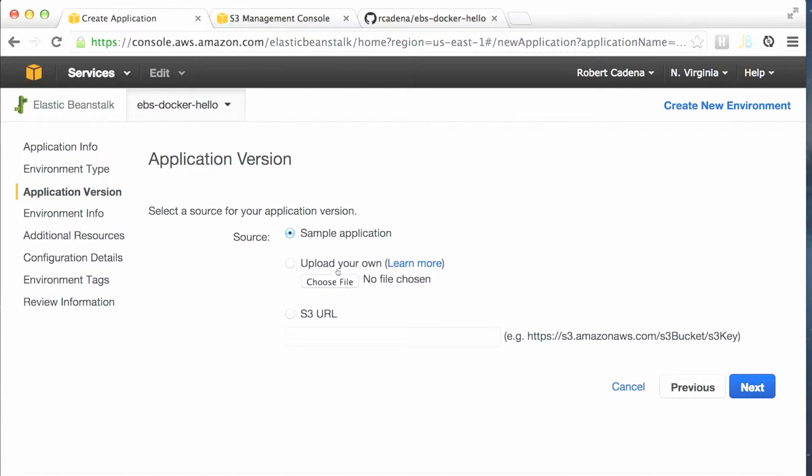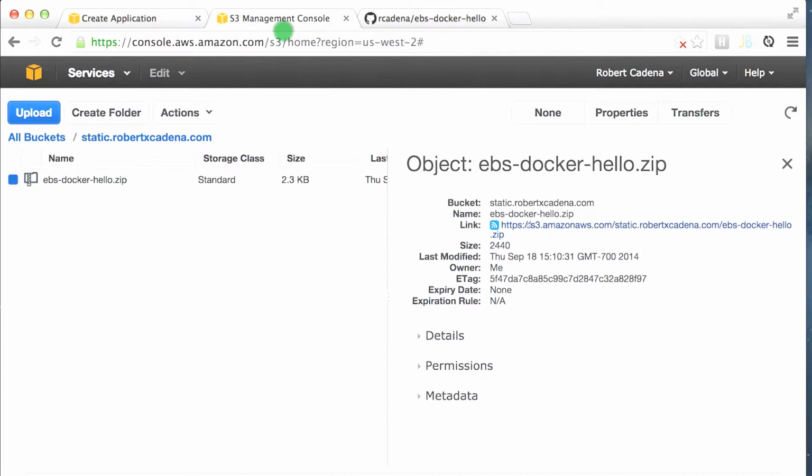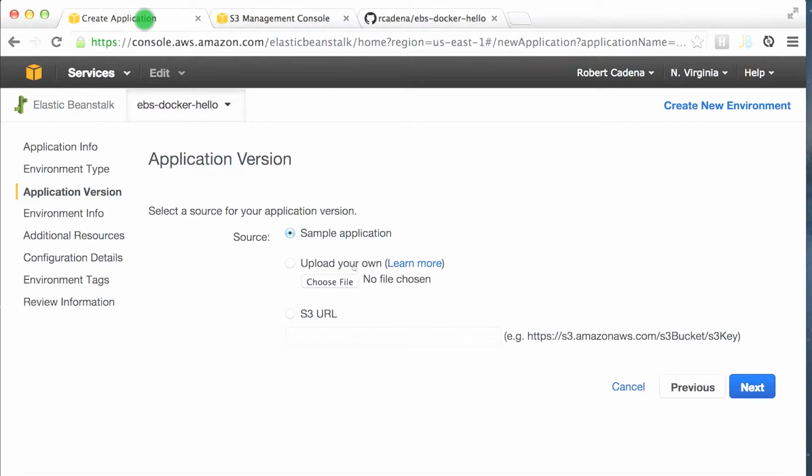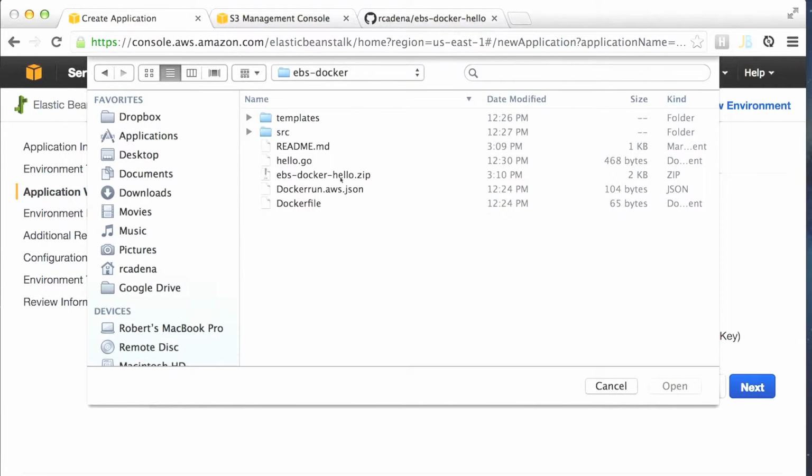So you can start with the sample application, or you could upload it, or you could get it from an S3 bucket. But for this example, we're going to get it from a file, but I have the same project on an S3 bucket, and you'll see the link. So click on upload, choose your file, and I'll show you how to create a zip file for the current project.